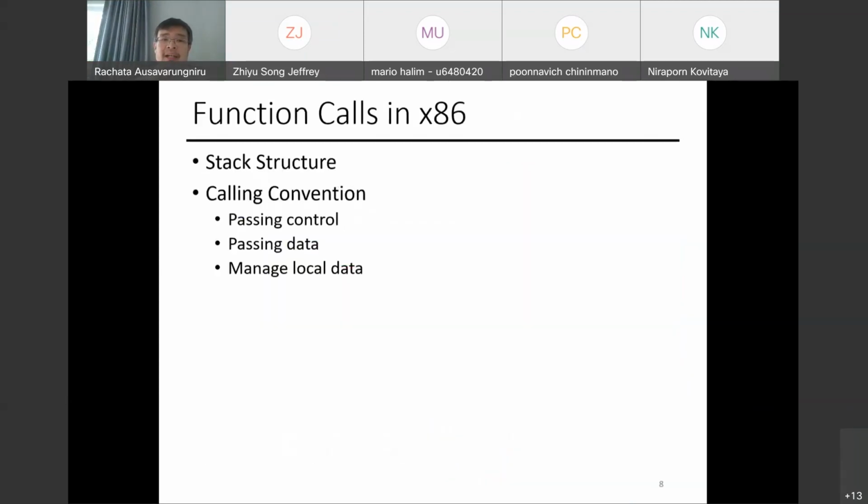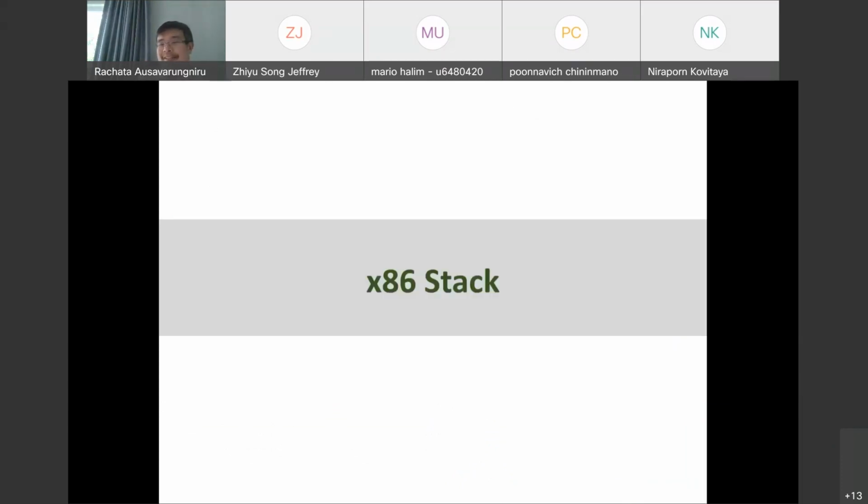All right. So let's now dive into x86. And today we'll talk about two major things in particular, the stack structure and the calling convention. The calling convention basically dictates what you're supposed to do when you have a function call, right? This would allow your assembly code to work with other people's, as long as you follow the convention. So let's talk about the x86 stack, right?